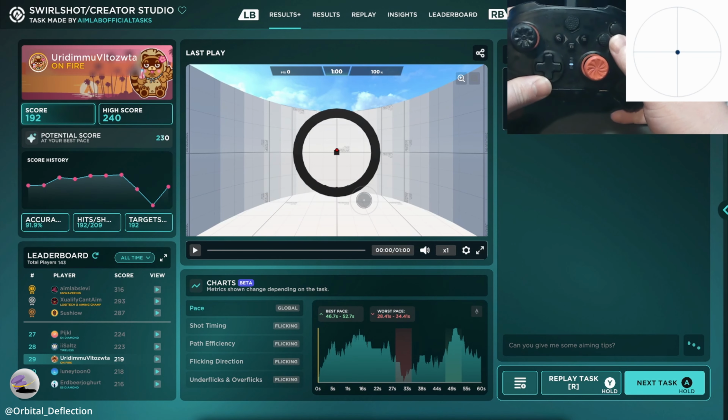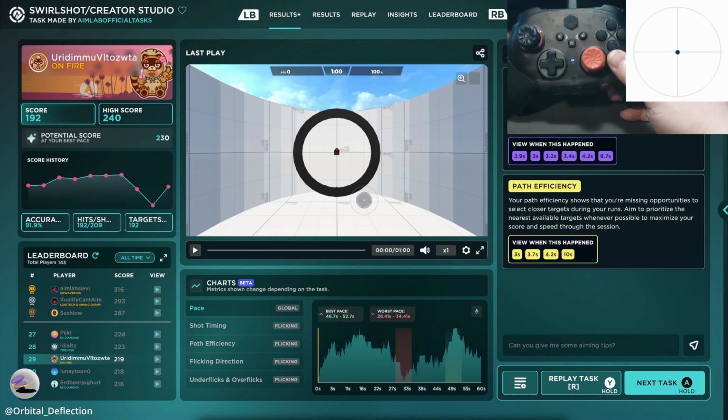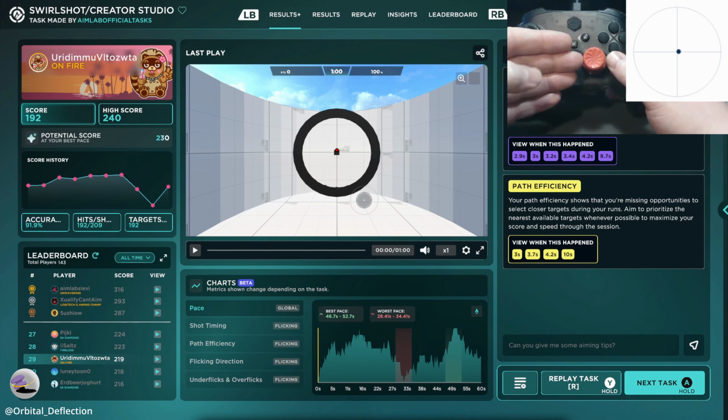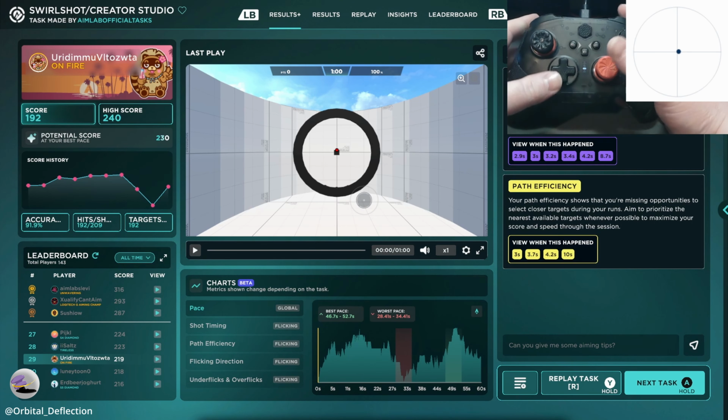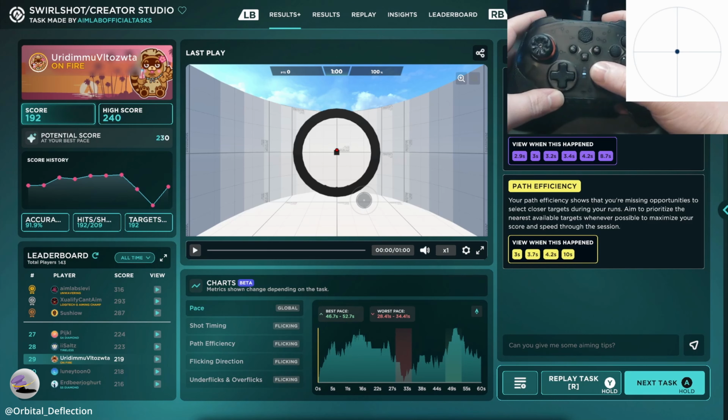Okay, I got a 192. It's not too bad. And again, a lower sensitivity. 0.9 is a little bit higher, but 0.9 is kind of low for these kinds of tasks, for this micro. And of course, if you're feeling wobbly or you're feeling like you can't really control it, slow your sensitivity down a little bit. It's okay.